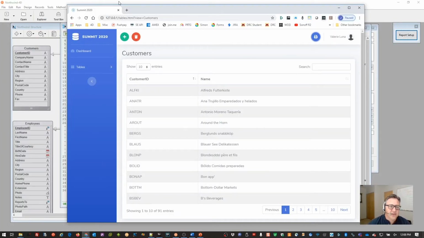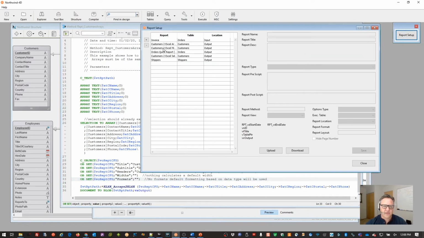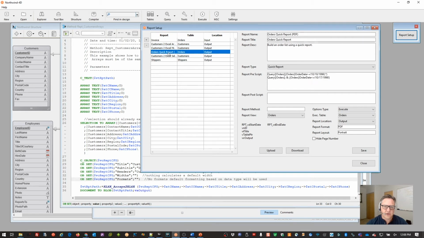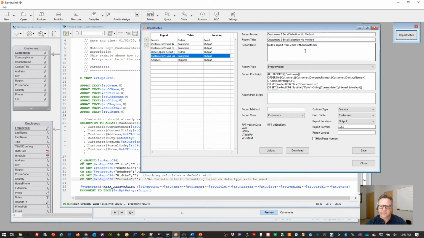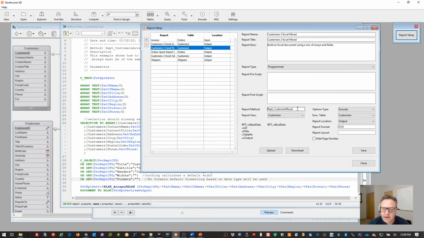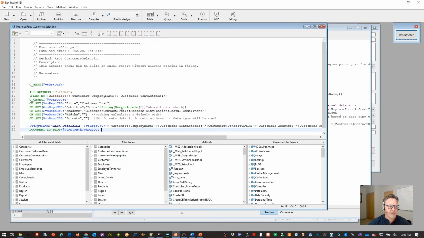Okay, so let's look at the next report. Let's talk about for a second, we're going to call this one mixed. Or actually, let's do selection. Looks like I lost my method name there in my data. So let's talk about this one. Mixed. Actually, here's the selection one I meant to look at a minute ago.